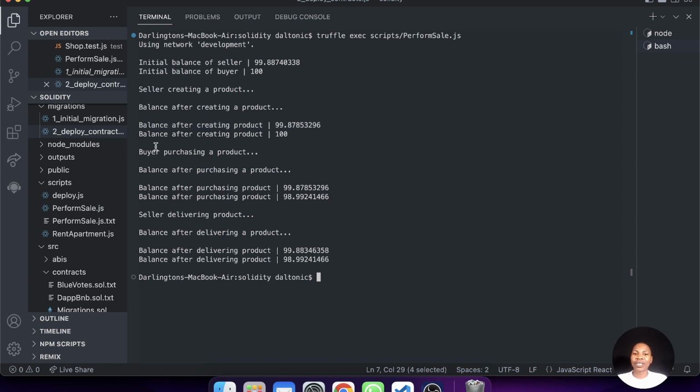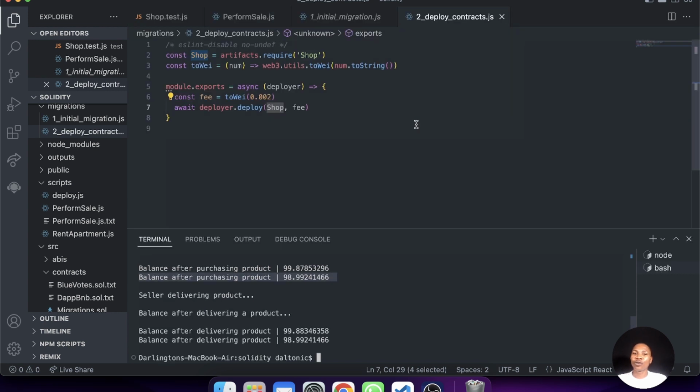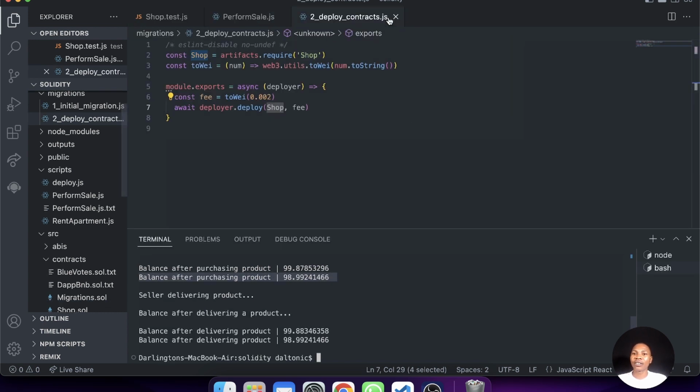Now there's a product, and the buyer came to purchase this product. After purchasing it, look at the balance of the buyer. The balance of the buyer reduced by about 2.1 ethers, because this is what it takes to buy. Let me come here.